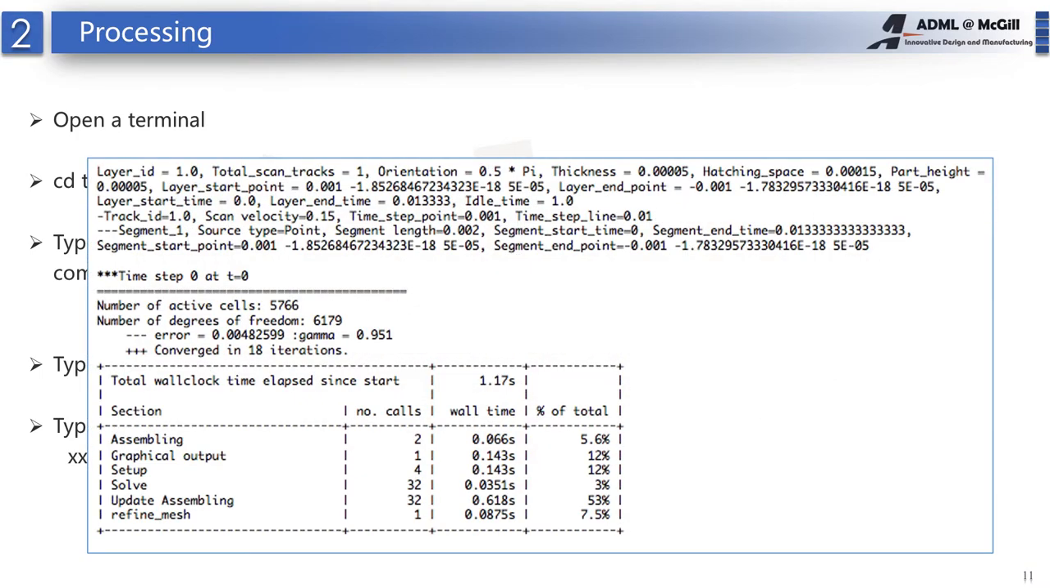Once the program is started, you can see some output in the terminal to show you where your simulation is and what is the computational cost of each time step as shown in this figure. For the installation of DO2 on your computer, please refer to DO2's website to get more information.